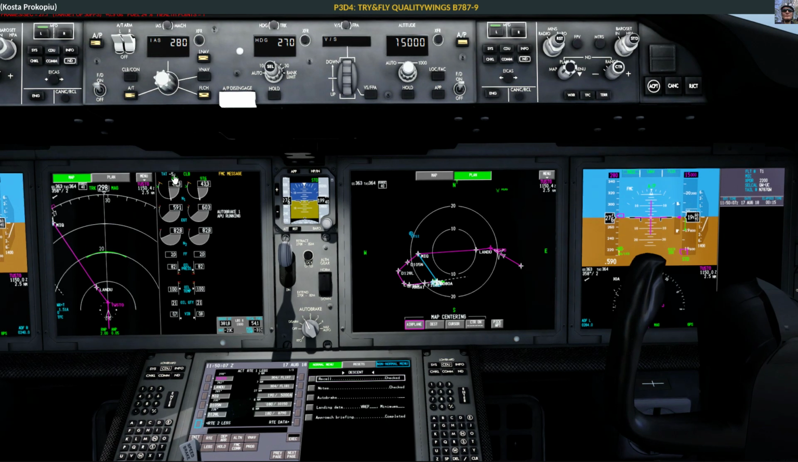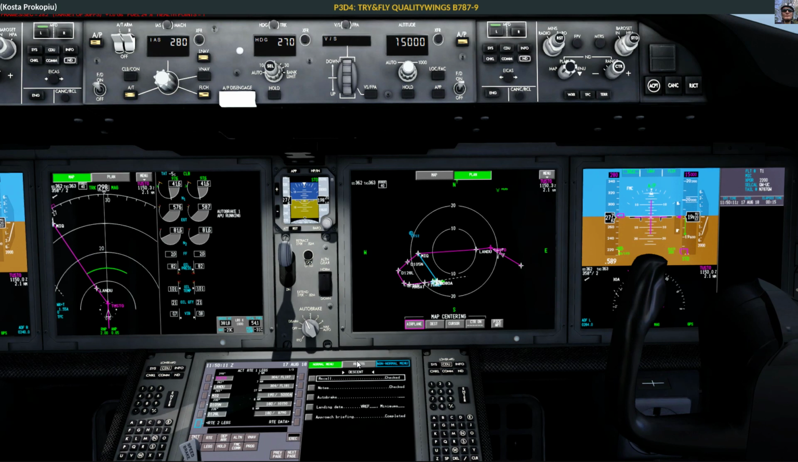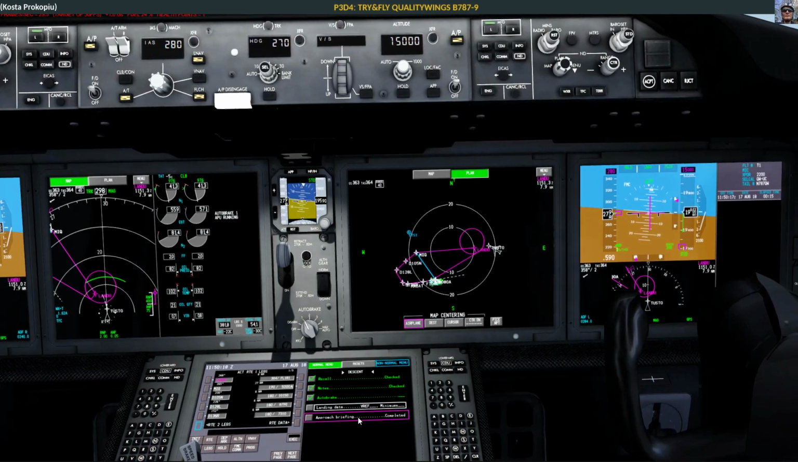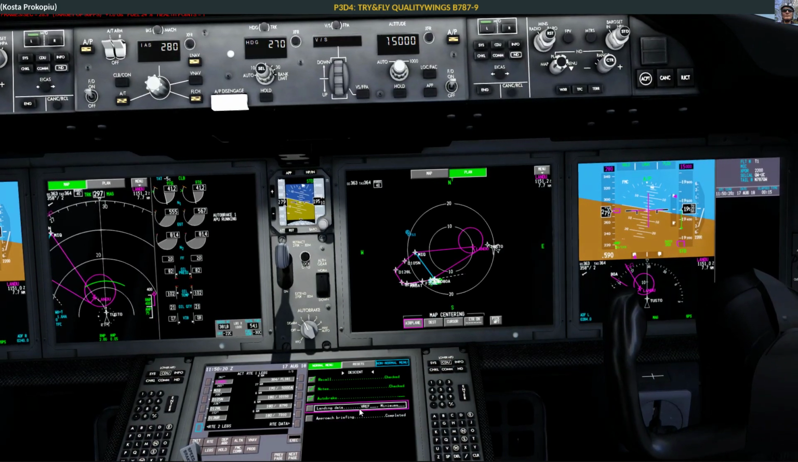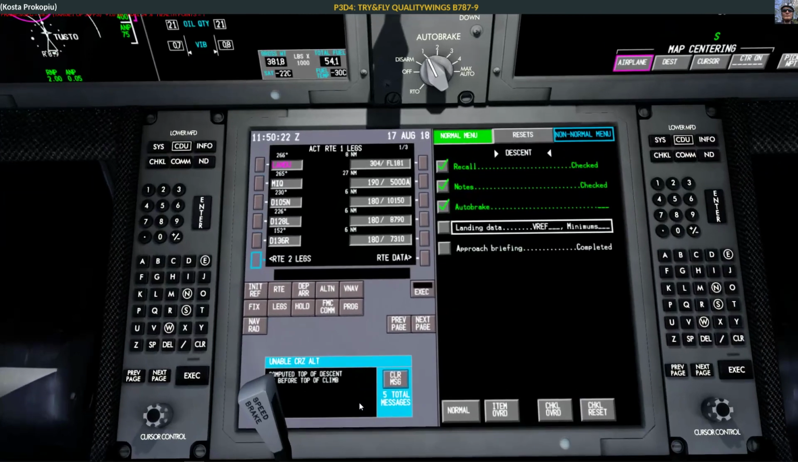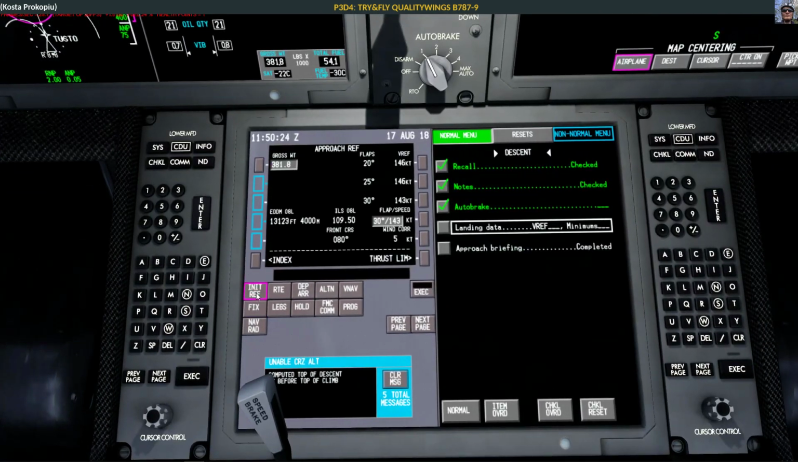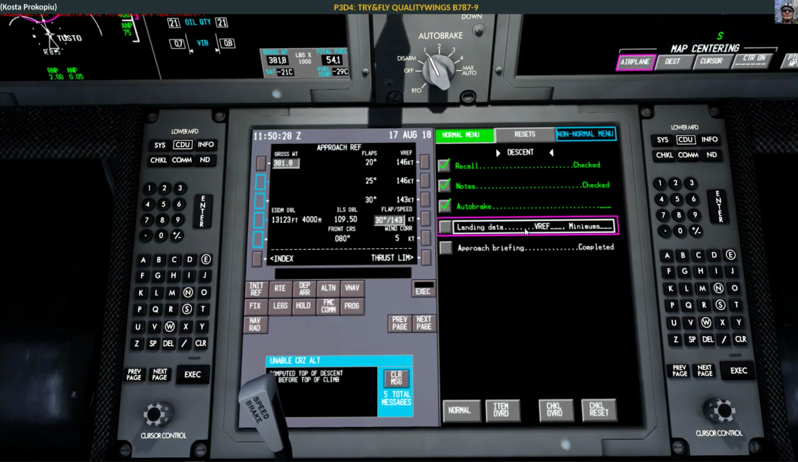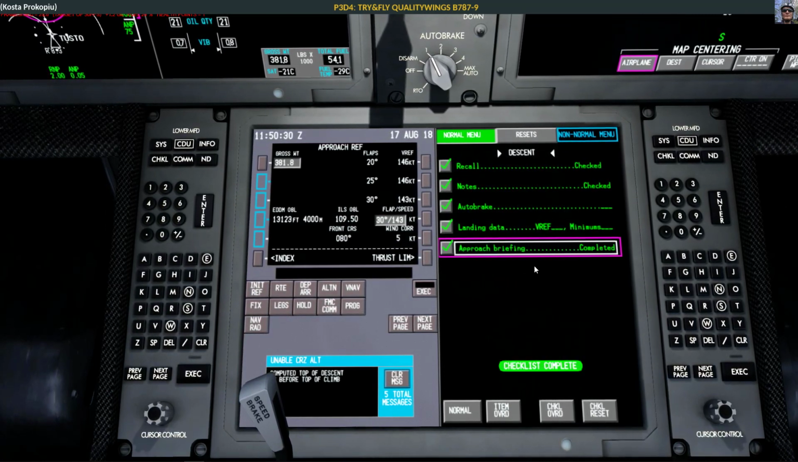Descent checklist. Ladies and gentlemen, please check that your seatbelt is securely fastened. Recall is checked. Prepare for landing. Notes, service items, auto brake 1, landing data VREF. Question. VREF 143. Minimums 200. Approach briefing is completed.